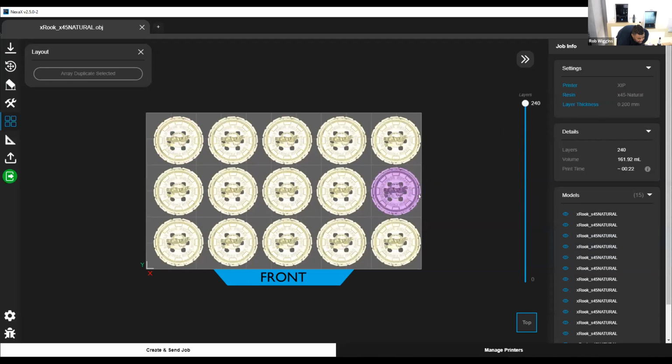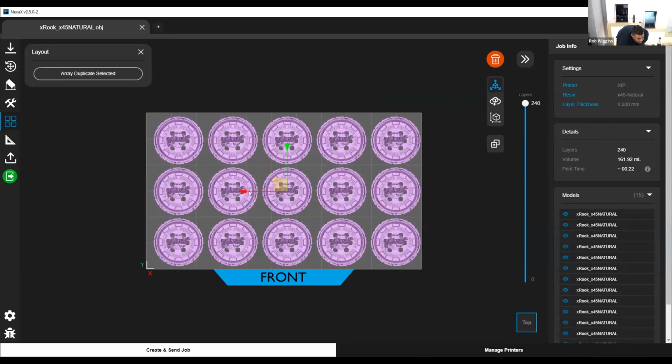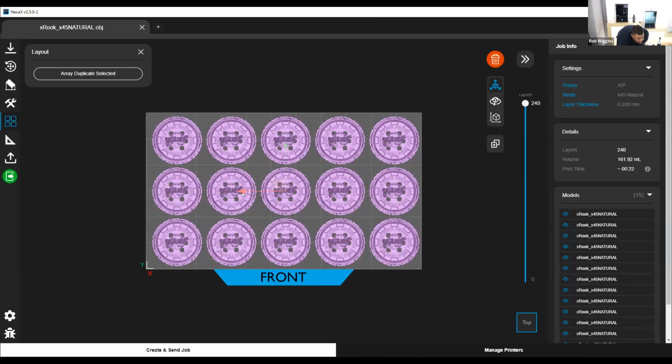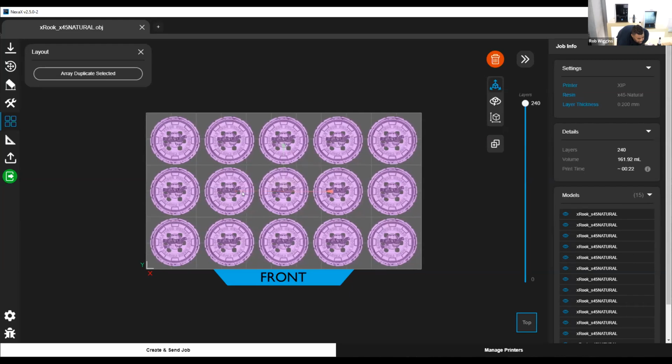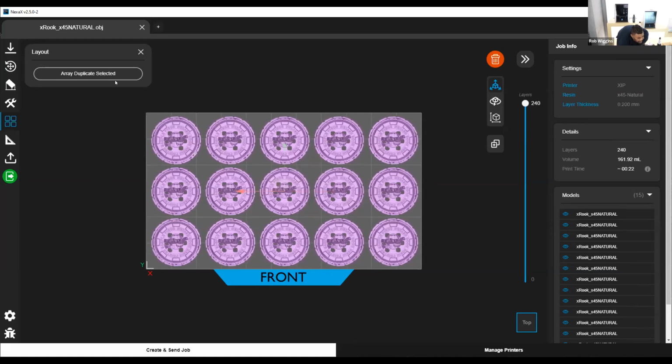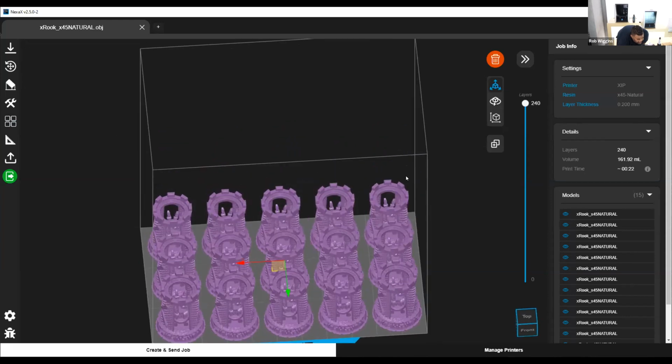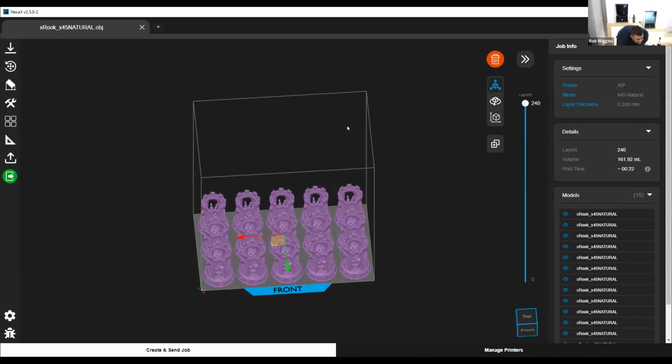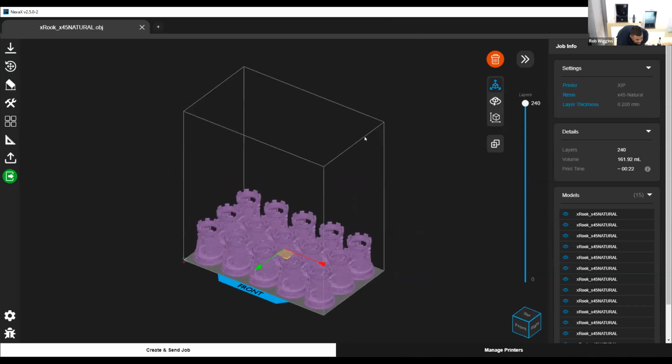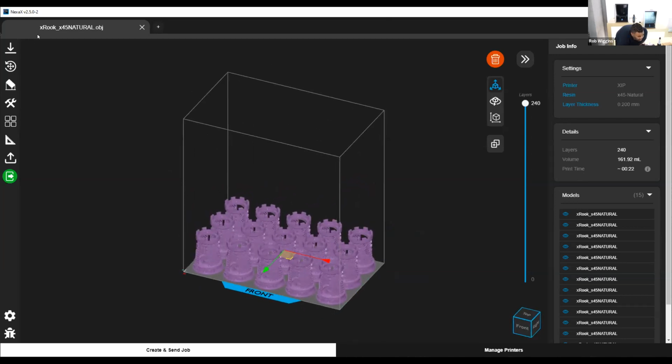I don't like that this is kind of towards the edge, so I'm going to grab all, and then I'm going to move it over just slightly, just to make sure it's pretty much in the middle of the build plate. Okay. And once I have that set up, I'm going to save this file to my USB.